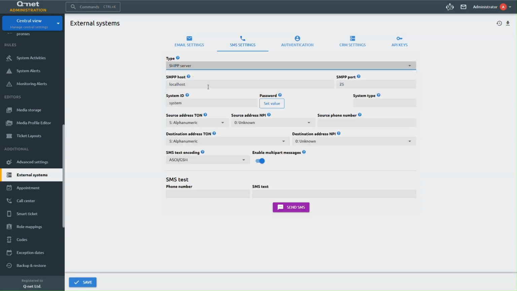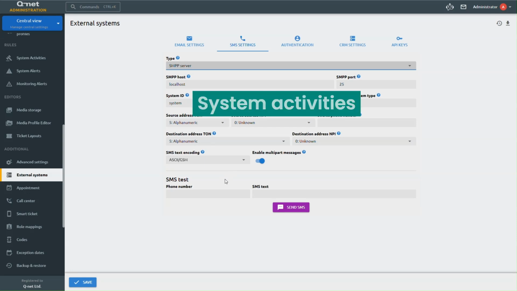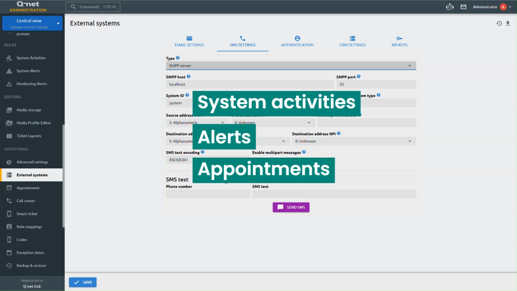The second option is an SMPP gateway. When using SMPP, the required connection settings, including TON, NPI, and encoding parameters, should be obtained from your SMS provider. The email and SMS settings configured here can be used by several system modules, including system activities, alerts, appointments, and SMS ticket notifications.